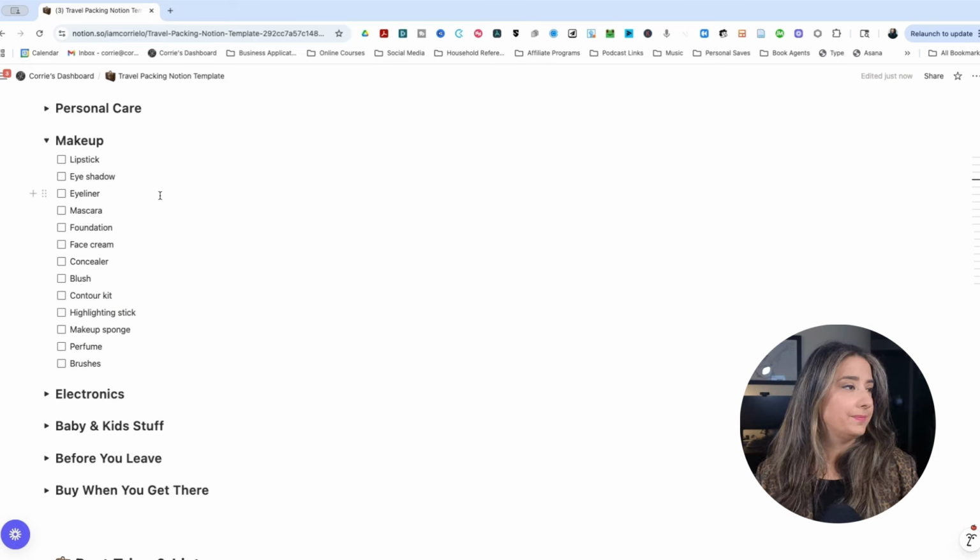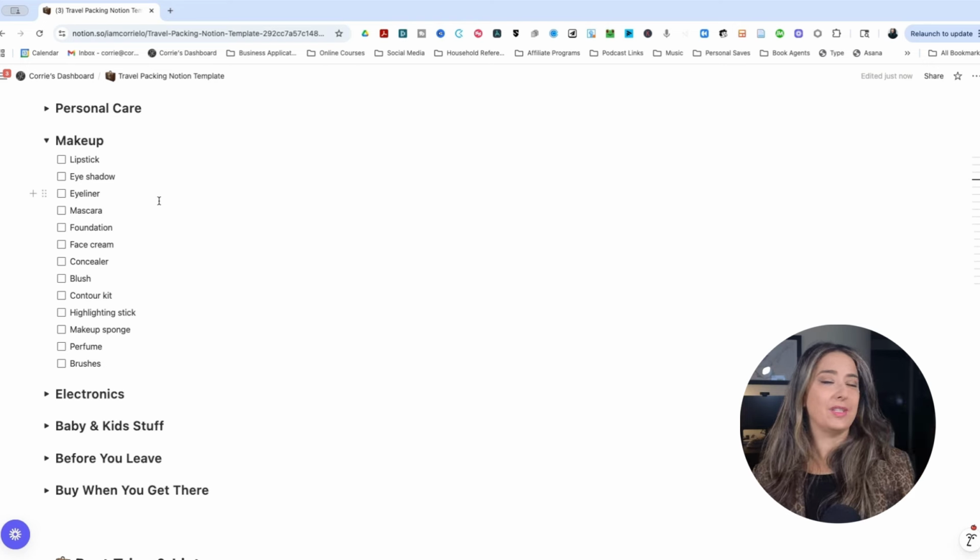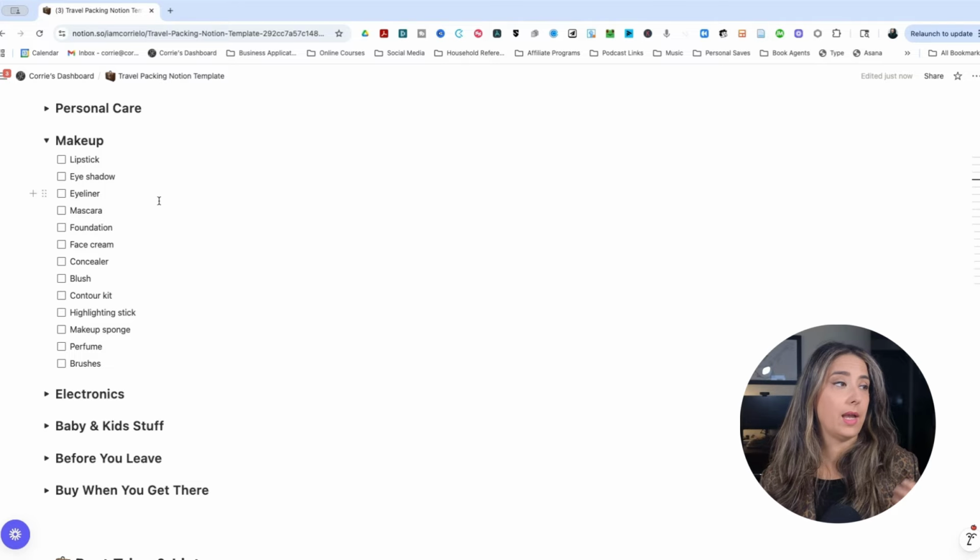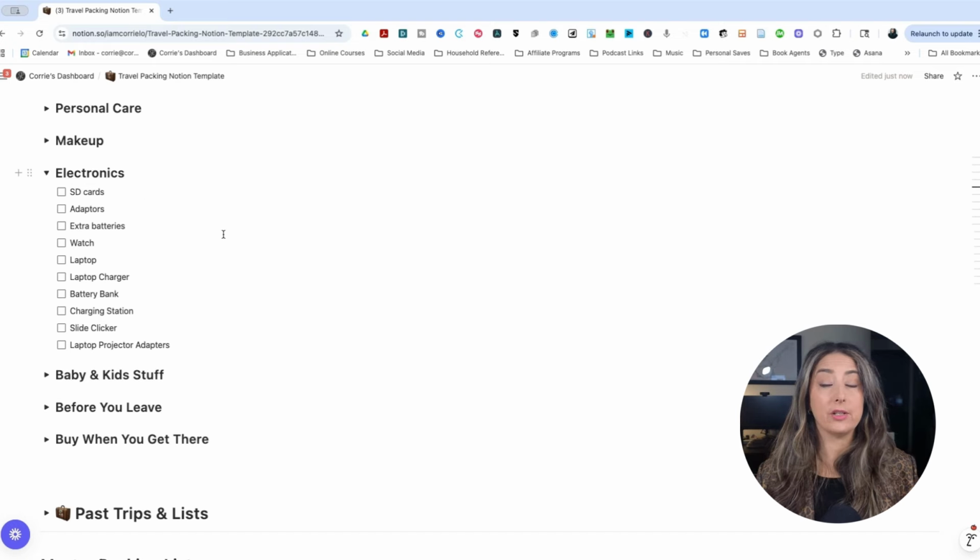All right, makeup. It's all my standard makeup stuff. I always put this on here because I do not keep a pre-done kit for this. I bring it from my regular everyday stuff, and having the checklist is helpful for me, not that I forget something. Electronics are going to be big for this specific trip because I am speaking at an event.